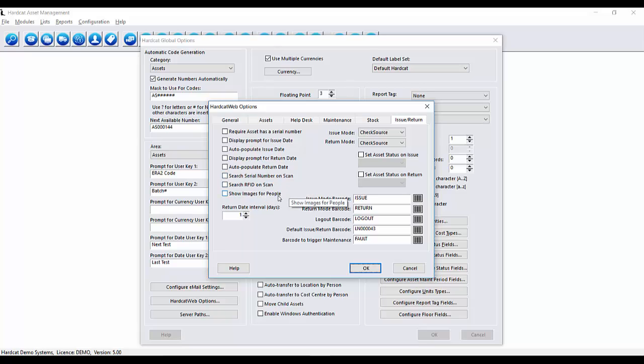A final option on the left-hand side here is show image for people. If on the person entity within Hardcat, an image has been associated with that person and show image has been selected, if we are doing a person issue, the person's image will appear as part of the Hardcat Web issue functionality. On the top right-hand side, we again have our issue and return modes, like we saw in the person options area. The issue and return on the person overrides the main options here. So whichever options are specified for issue and return mode for the person are the ones which are used by the person when they log into the Hardcat Web, not the issue and return mode set here.